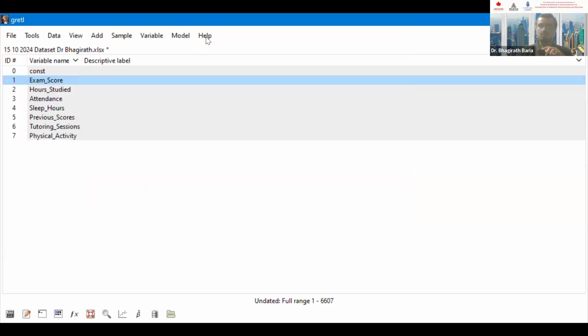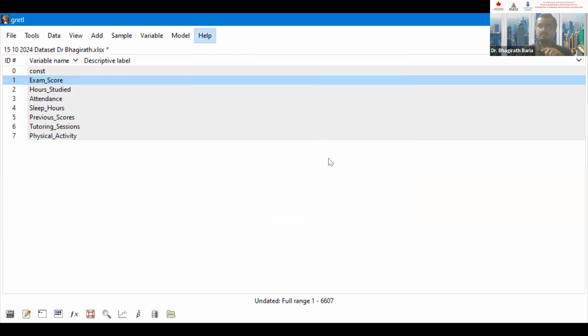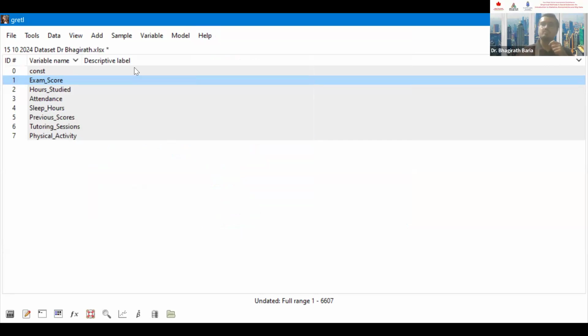You can find various add-ons by looking at updates. There are so many options in Gretl, and you can go through its official website also. They have a separate page for add-ons, whatever latest add-ons are available, and you can download them. They are files, extensions of this file. They will introduce new capability.